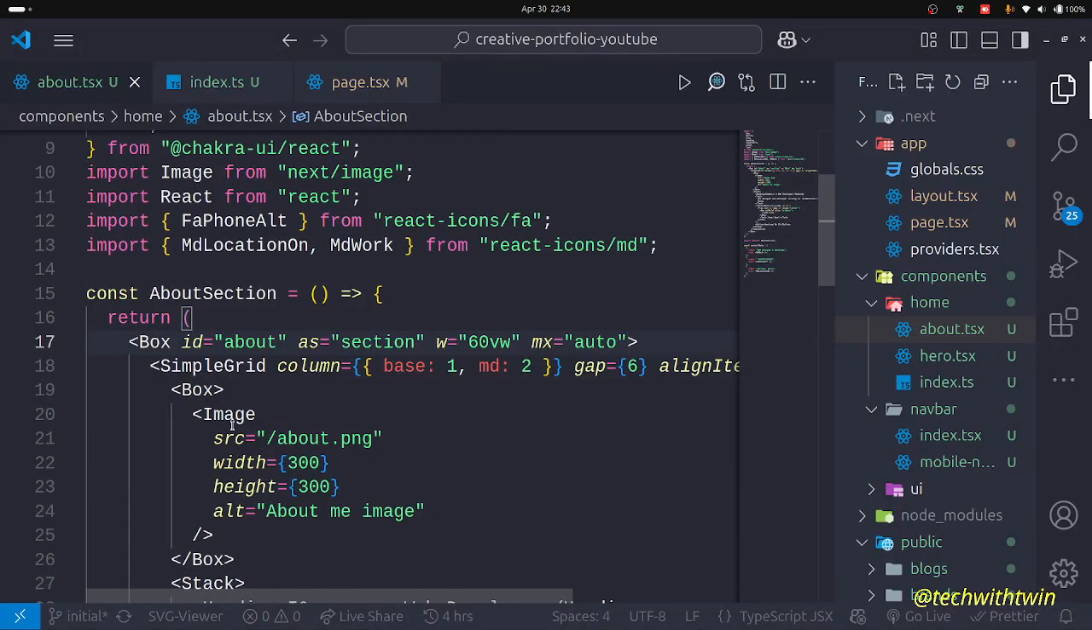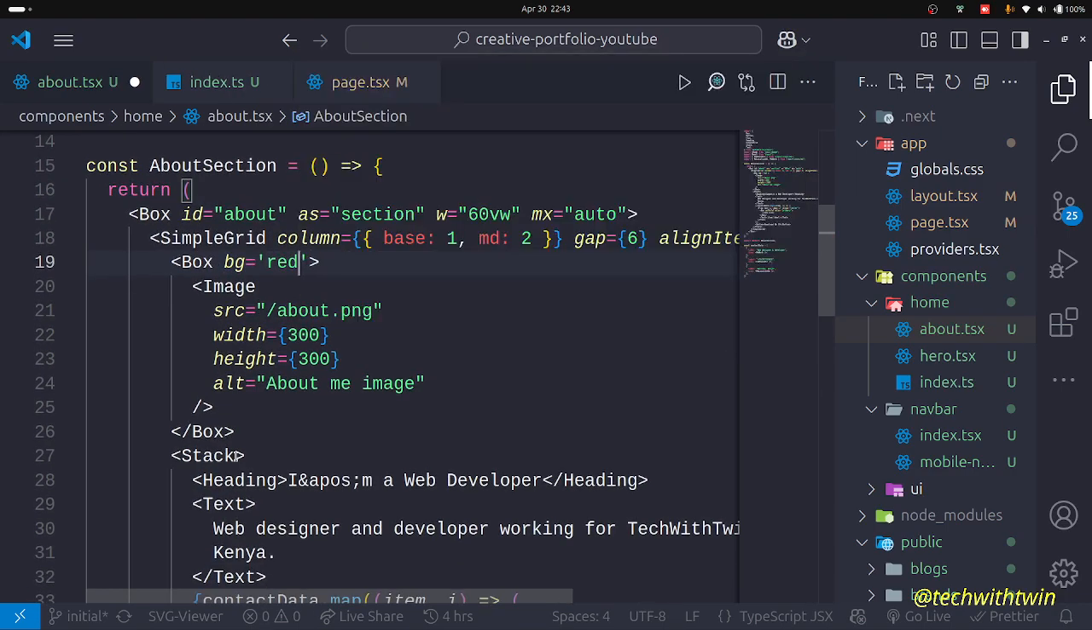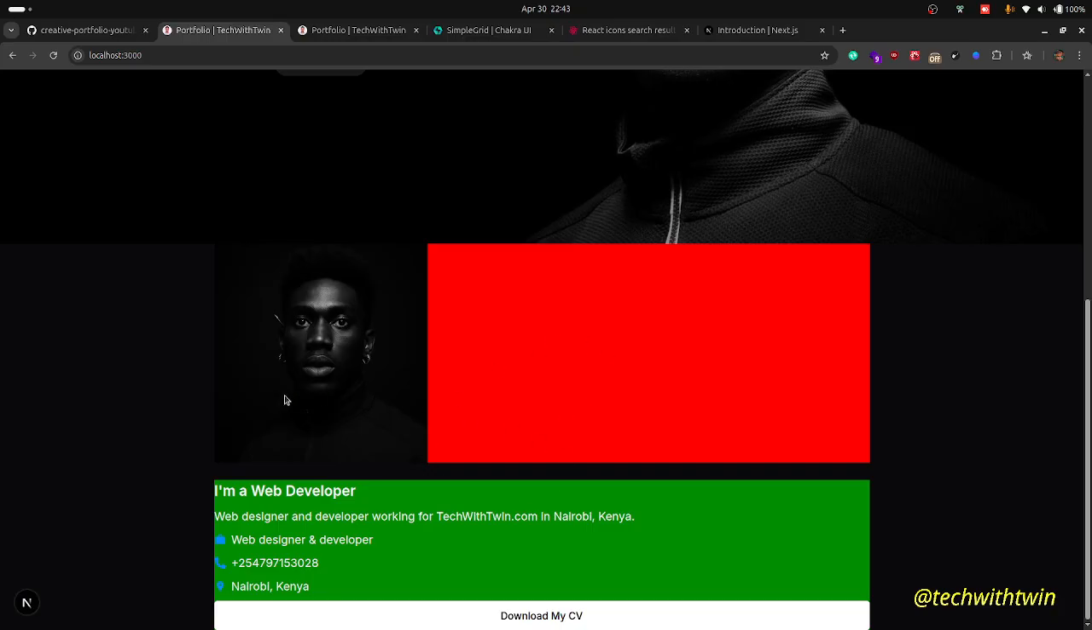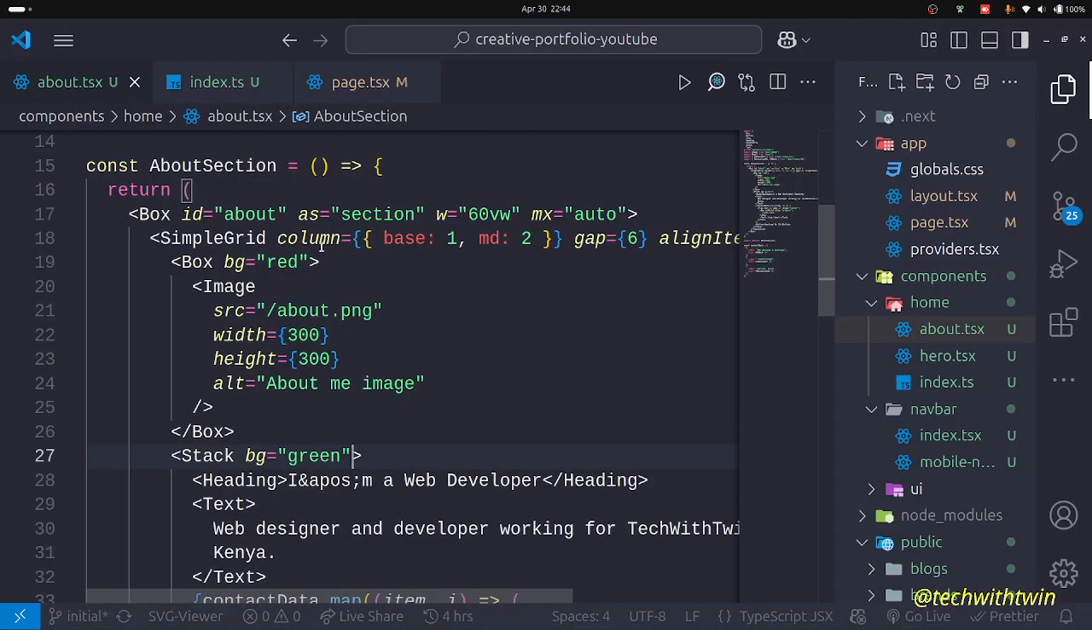So let's start adding background color so that you can know where the issue is. BG is equal to red. And then this one, BG is equal to green. Okay, so these ones are taking the whole width. So there's an issue. So let me show you what we missed. It's columns, not column. I think I wrote column.